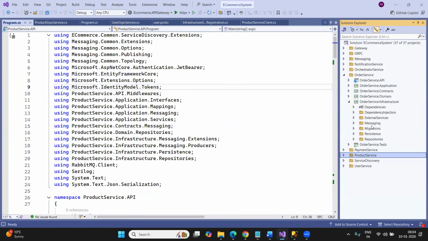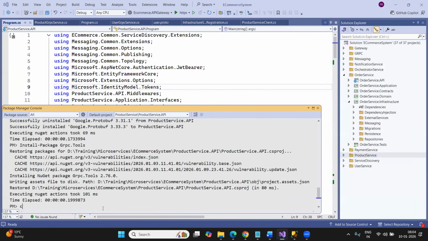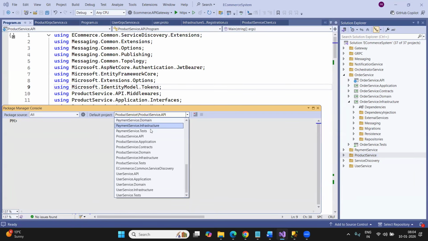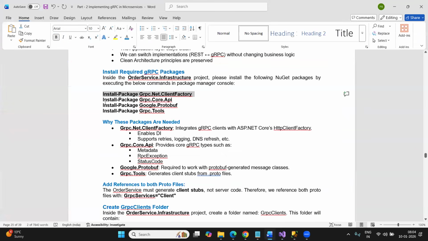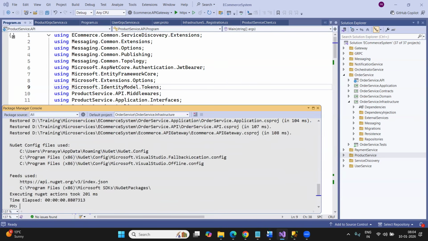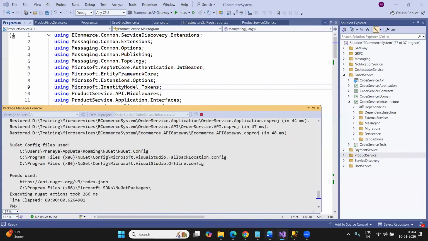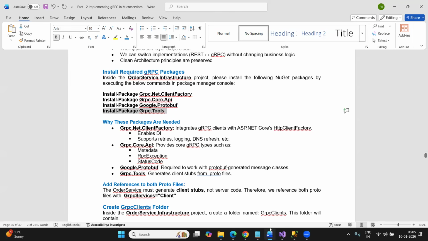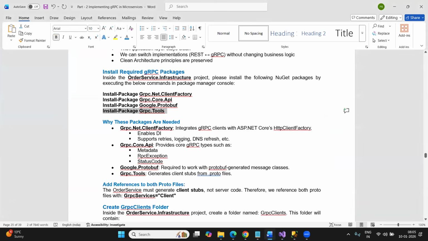Where do I need to install? Within my order service infrastructure layer project. So let me go ahead. Let me install the client so that I can generate and consume the client class with whatever HTTP client is required. Then this is going to provide the core gRPC support so that we can use the related classes. This is for serialization and deserialization. And finally, this is for generating the client code. This tools package is basically used to generate both service code as well as client code.